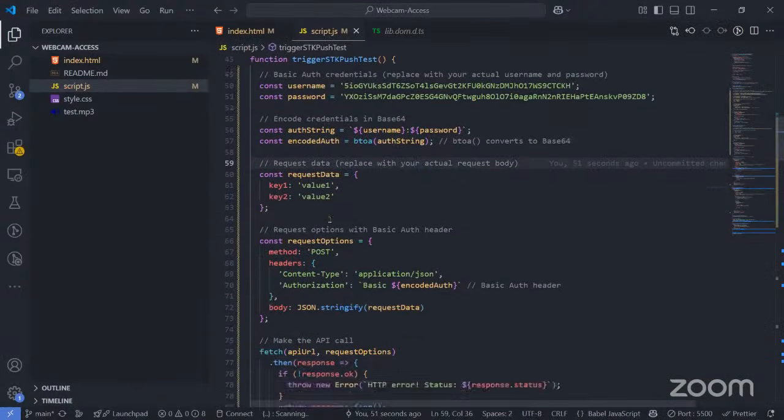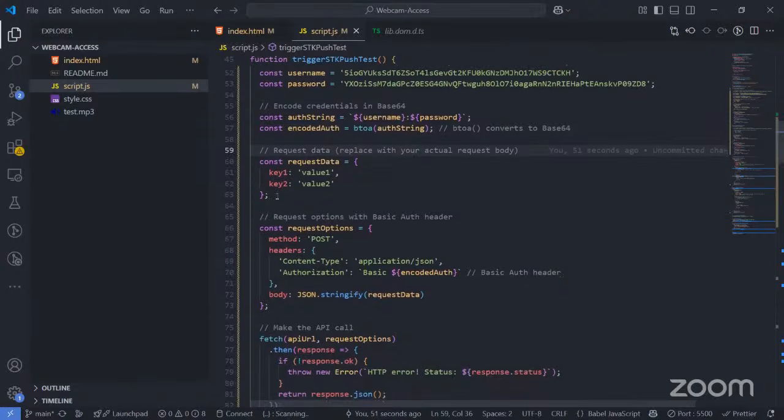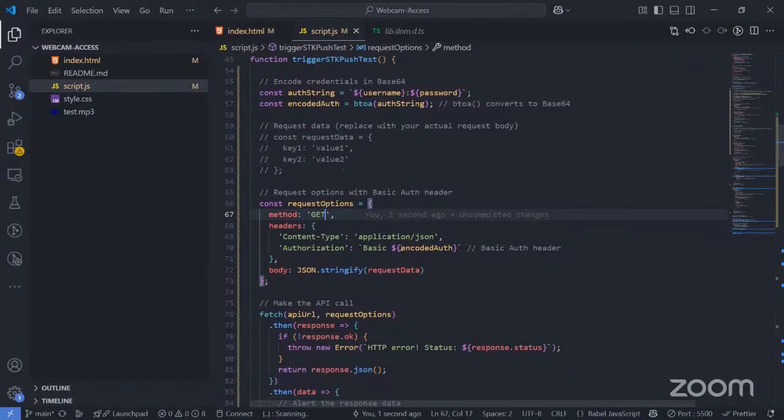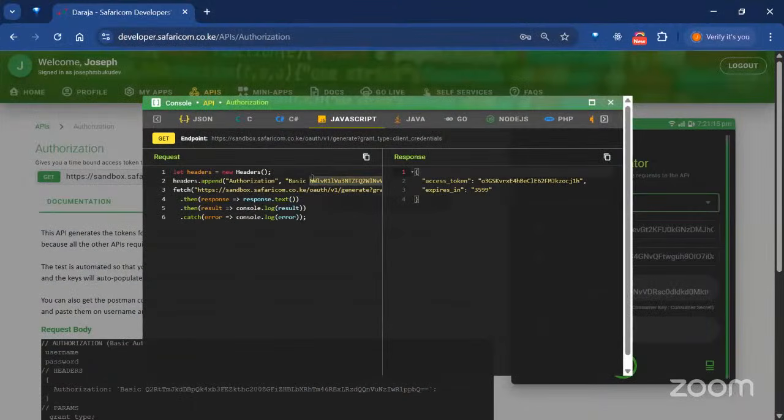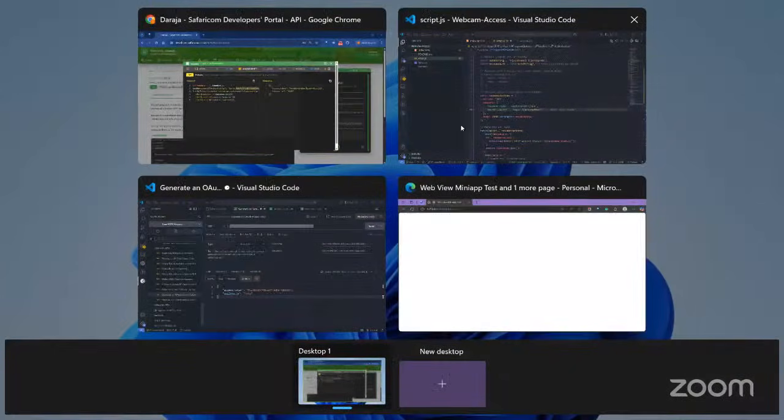So now, ours is a get. So sorry, this was a post request. So we are doing a get for now. So you can see content type, application JSON. Now the authorization is the basic auth, as you can see. So as you can see, whatever was here on Daraja, this basic auth was already encoded. The username and password was already, you can't see it basically. It was already encoded behind the scenes.